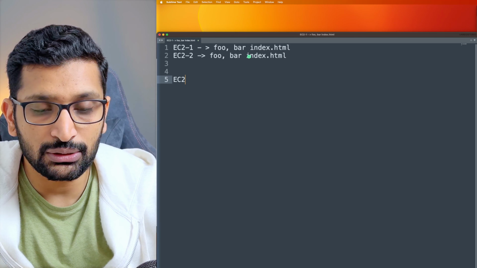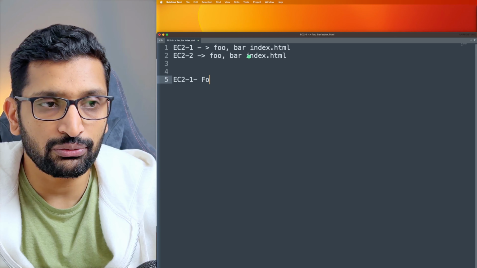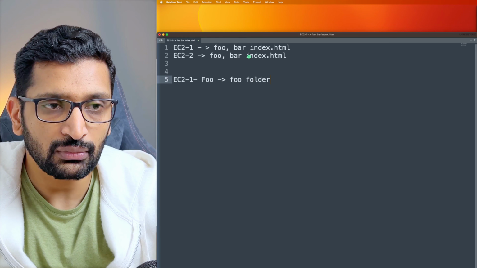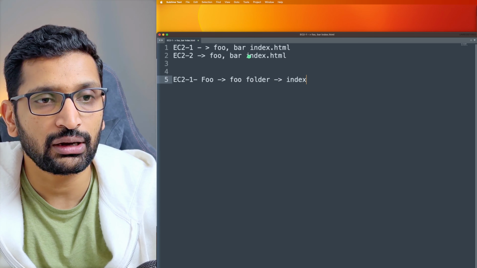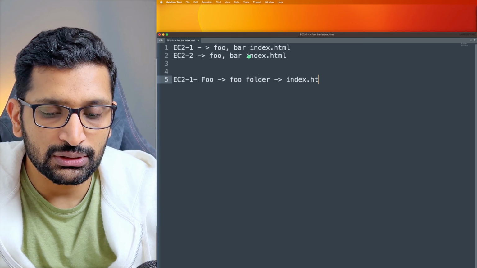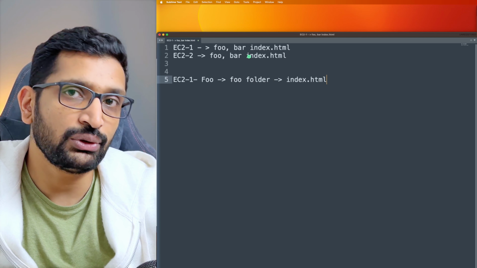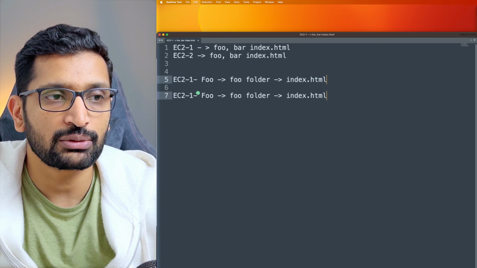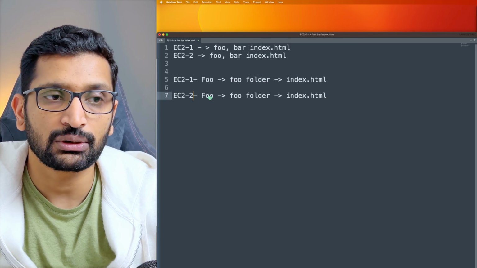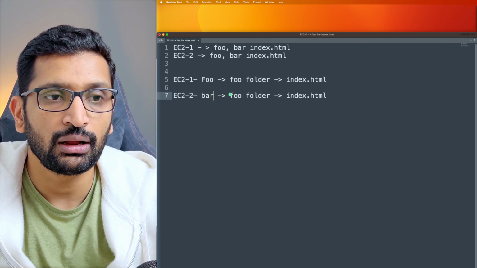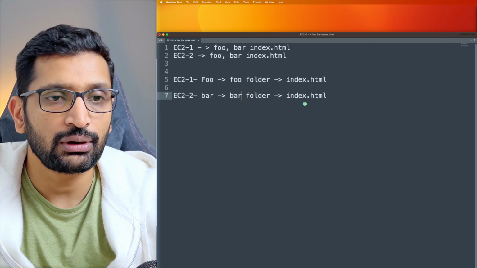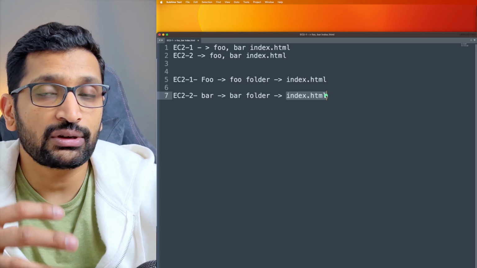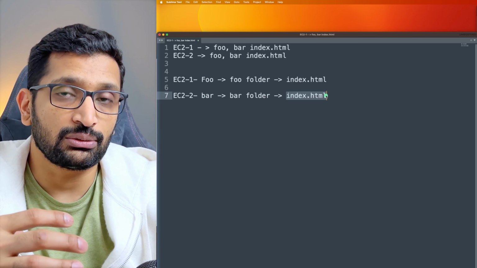I'll just go to EC2 and I will make it only foo, and here I will only create a foo folder, and inside that folder I'm just gonna create an index.html. So this EC2 instance will be our foo instance, and the same I'll do with the other EC2, where I'll create it as a bar instance. So here I'm just gonna put bar, create a bar folder, and put an index.html. So that's the difference I'm gonna create between these two EC2 instances.